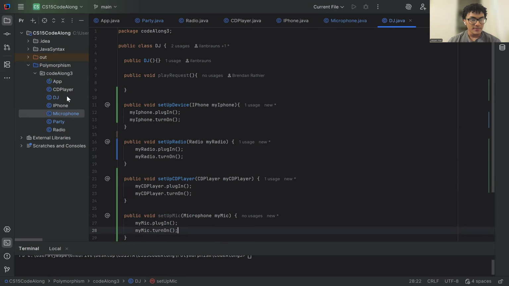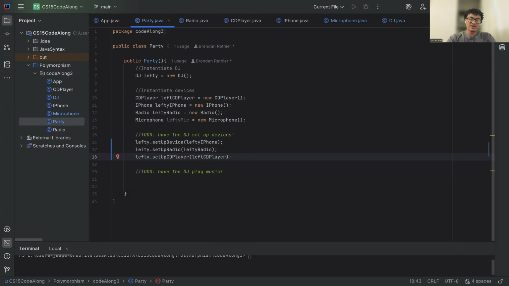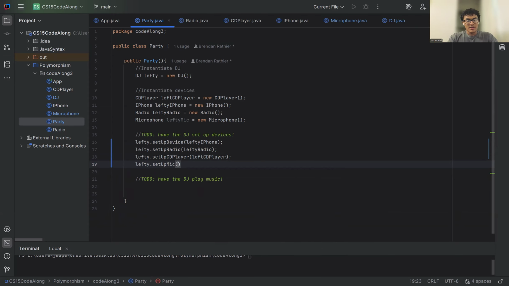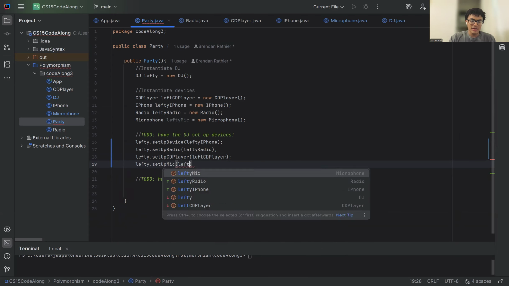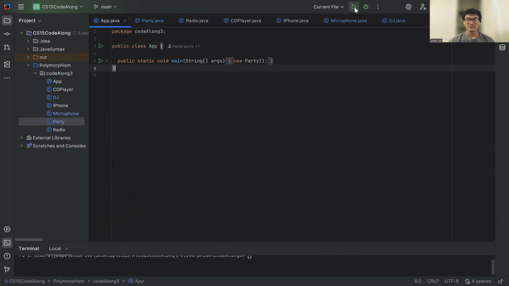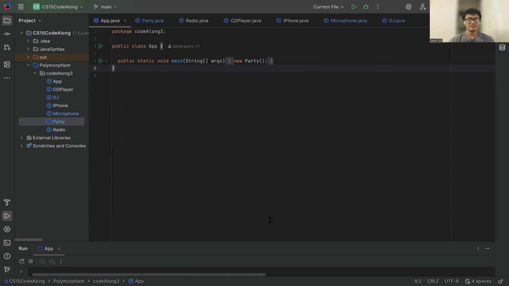All right. Now let's go back to the party and let's have lefty set up. And as you can see, the error went away because we created that method. Set up mic with lefty mic. And well, let's run this code to see if it works. Moment of truth.